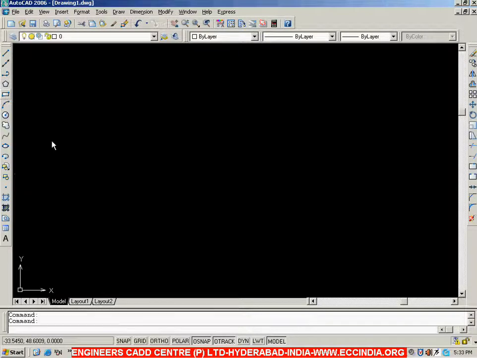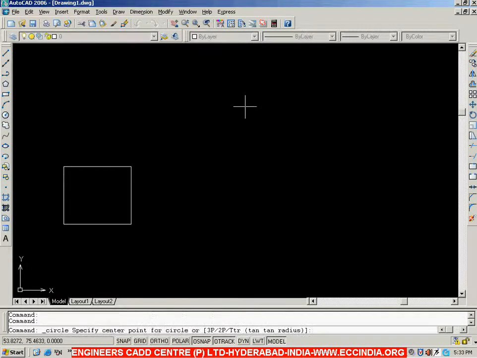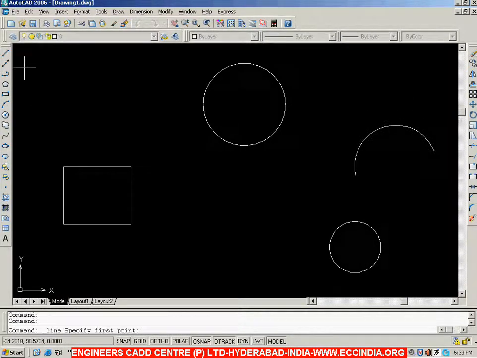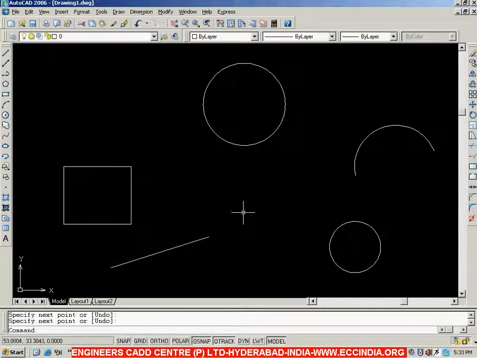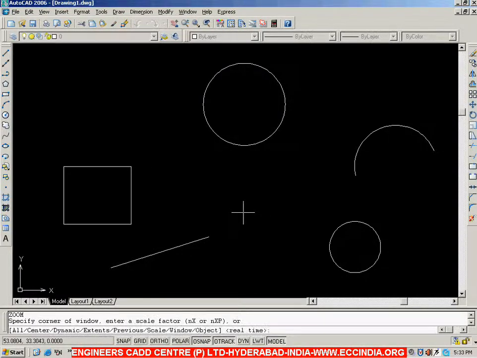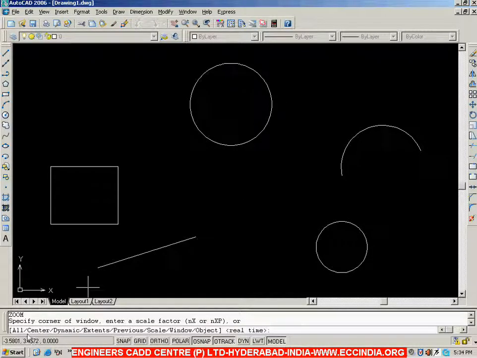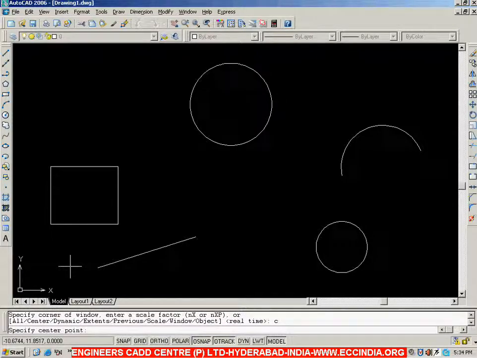Before that, let me create here a few objects on the screen. I am creating rectangles, circles and lines here. Now I am going Z enter, A enter. This is zoom all. Then let me go Z enter and C enter. That is, I want to go with center. For center, the shortcut is C. Let me go with C, enter.